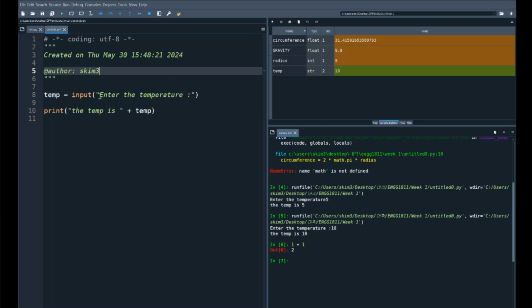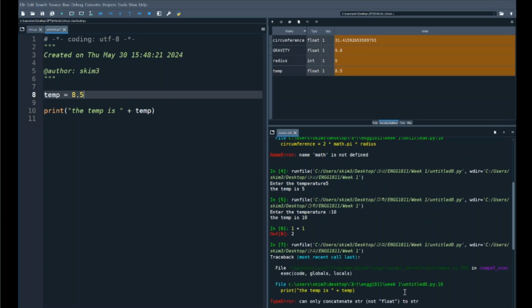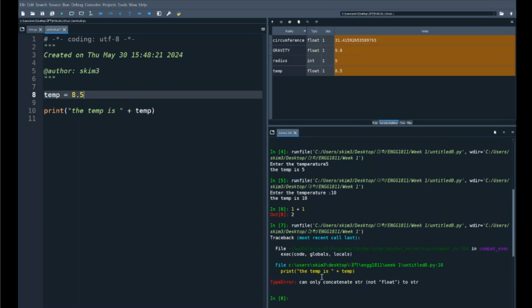Because it's in the little quotation marks, right? Like right there. But if we want to change it, for example, if we want to set it to 8.5, that's a float now, right? Because that's not in a quotation mark. But if you run the code, it's going to say it's an error because you can't add different data types together. The computer doesn't understand what it's doing because that's a string right now and that's a float. Does that make sense?